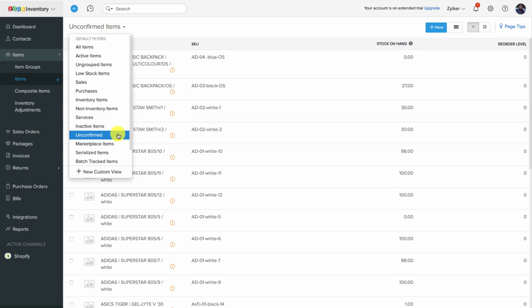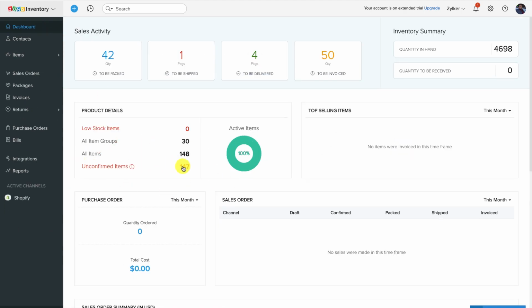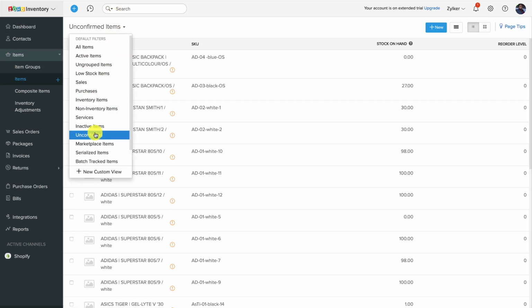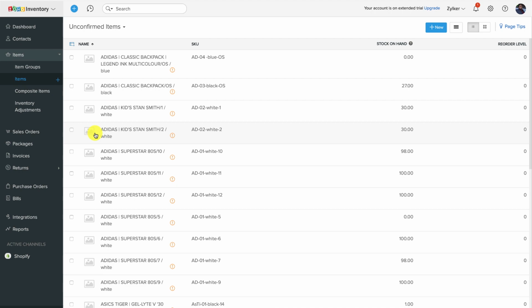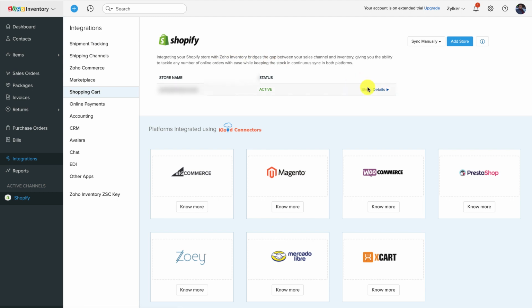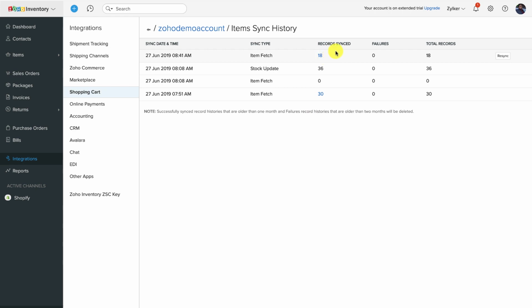These unconfirmed items can be accessed from various places. You can reach them from the dashboard, or you can just proceed to the item module and then apply a special filter to find them. Or you can just navigate to the integrations module inside of Zoho Inventory and then go to the item sync area, wherein you can access these unconfirmed items within the sync history.